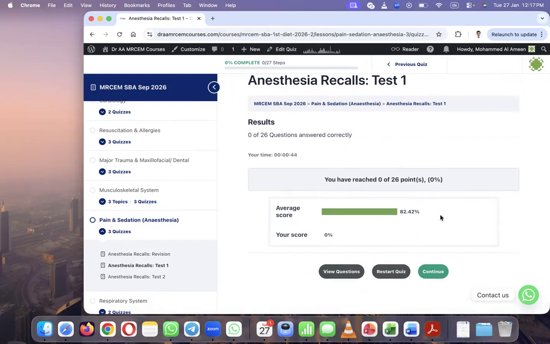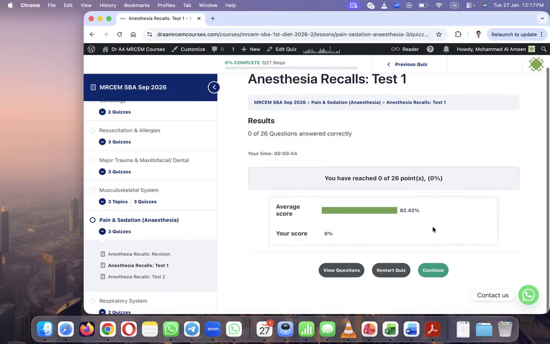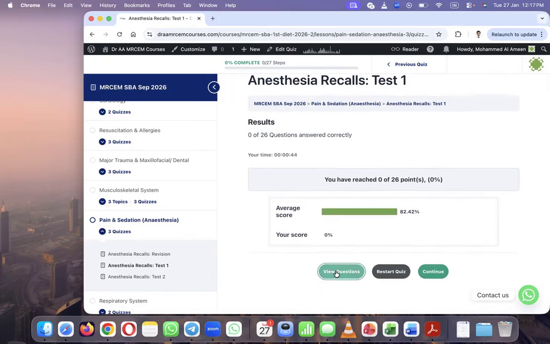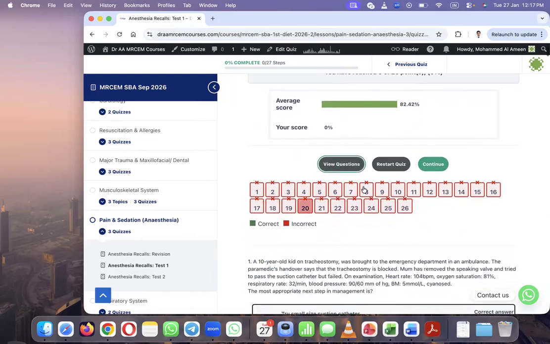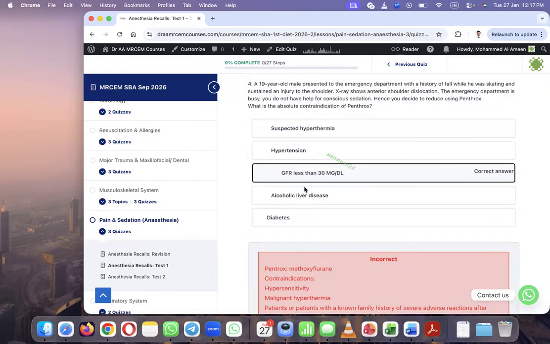What is the average score here? Average student scores around 82%. That's what it shows. Then if you click view questions, it will show how many questions you got right and wrong. I have got all the questions wrong here. I want to review and see why my question number 4 is wrong. If I just click question number 4, it will take you there.